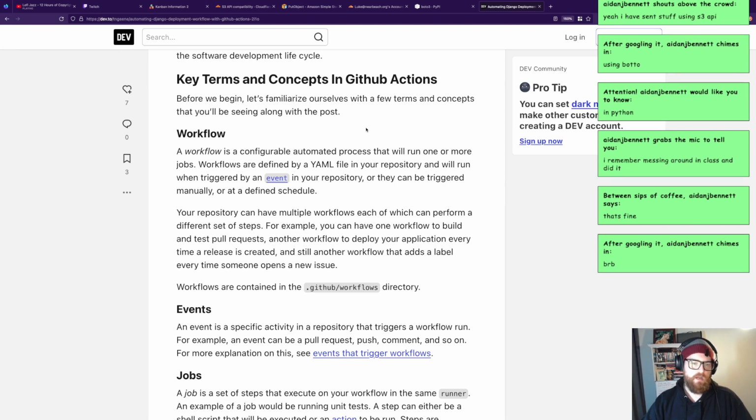Yep, cool. Key terms and concepts. A workflow is a configurable automated process that will run one or more jobs. Workflows are defined in a YAML file in your repository and will run when triggered by an event in your repository. Yep, so we've got two workflows in my repository.